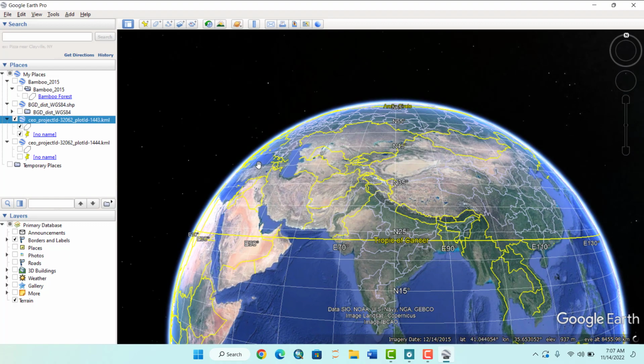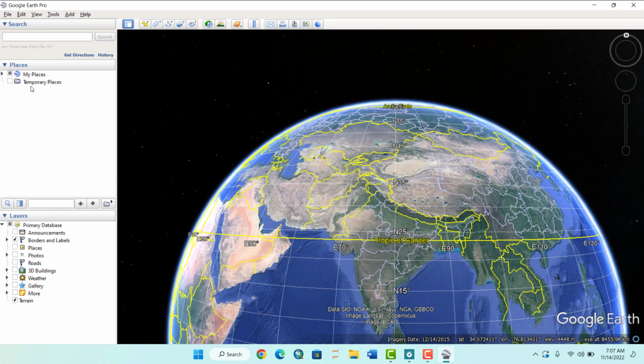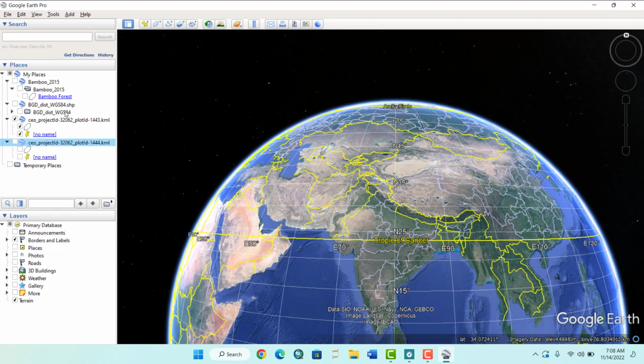Fine. Now let's talk about some interface features. You can see here Places, you have some My Places and Temporary Places. At first, if you are just freshly opening this software, you don't have these attributes because I have added these things. So whenever you add something, it will add here or here.